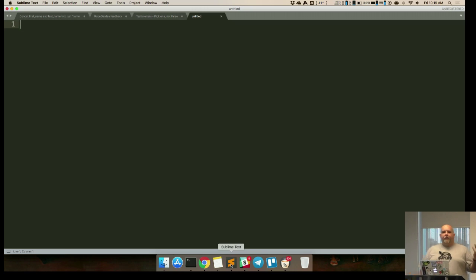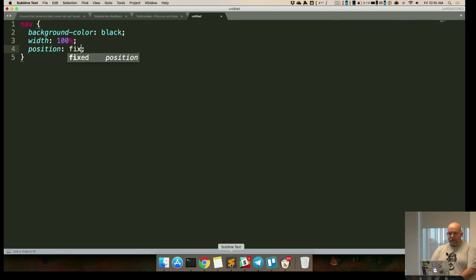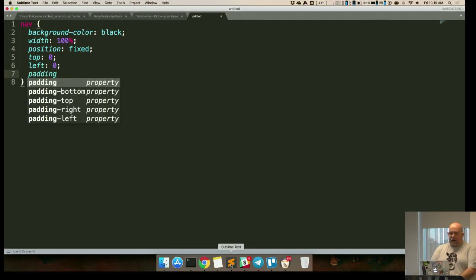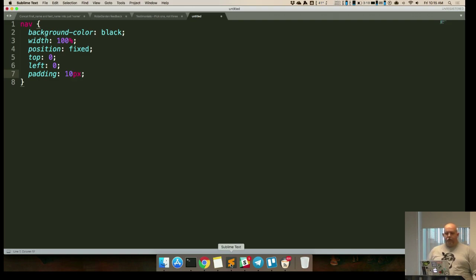So let's say we have a nav bar. We're going to do something like nav, and we'll do background color black, and width 100%, and position fixed, and top 0, and left 0. We'll put a little bit of padding in there, say 10 pixels. You know, we could also do 2em, which would probably be better.